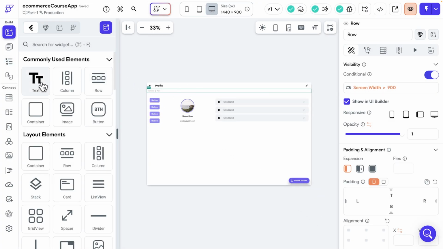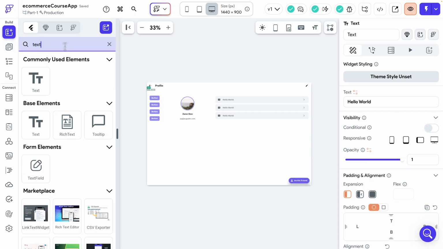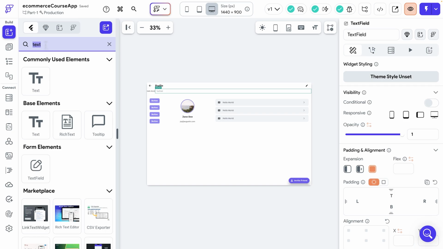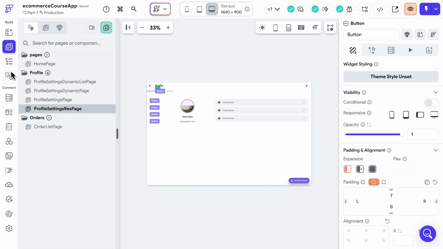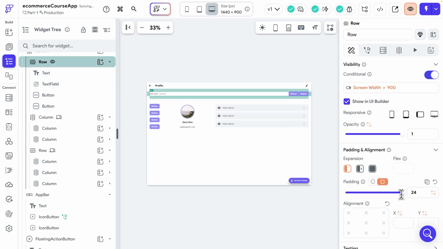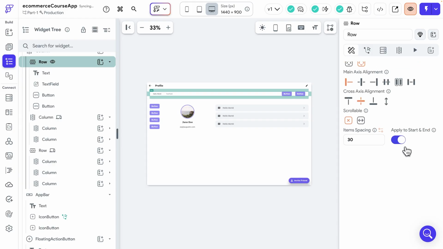So now I can actually create an app bar here. For example, I can have a text field for a search, a button, maybe 2 buttons, some padding, space between, apply to end and start.